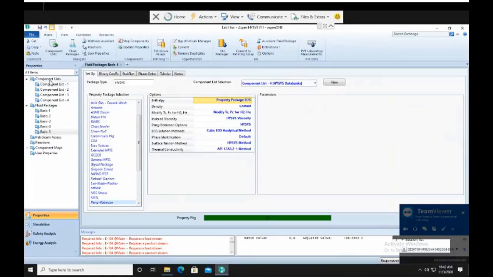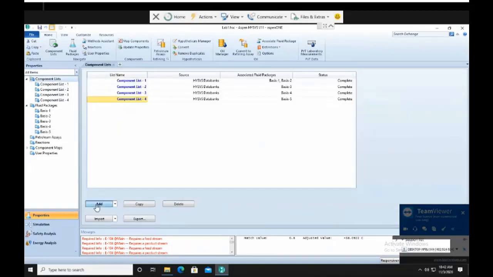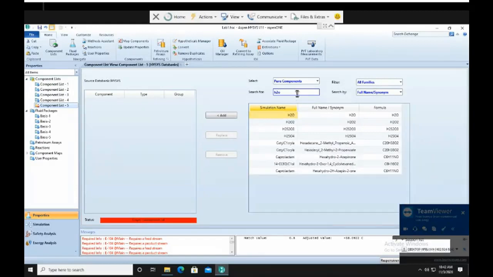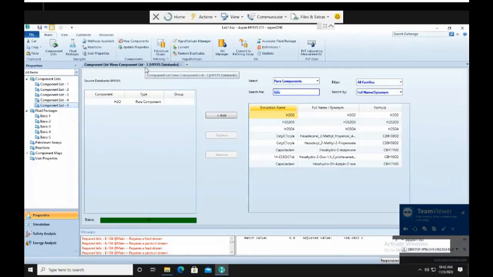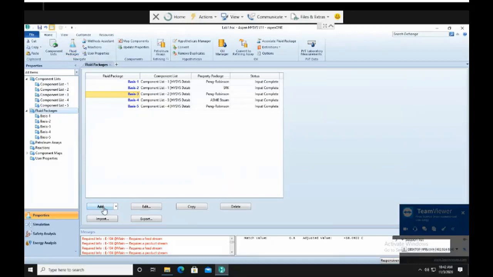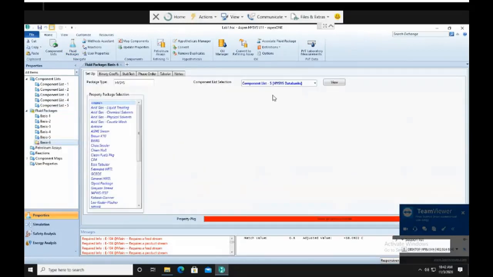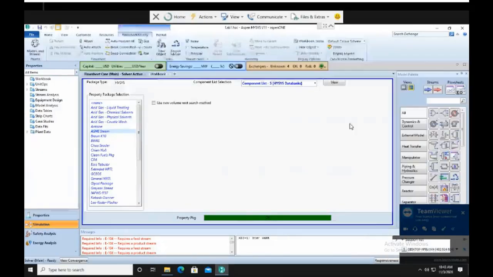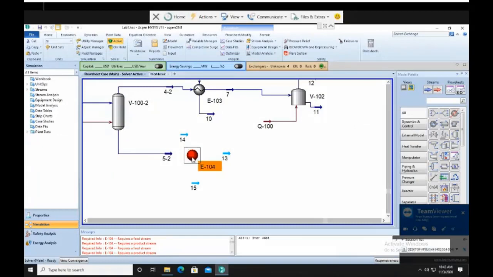Component list. We add another list. That's water, because steam is from water, okay? So we add. So that is component list number 5. Then we go to fluid package. We add the fluid package that is basis number 6 attached to component list number 5. So we choose ASME steam. Now we go to simulation. Again, we plug in the values.